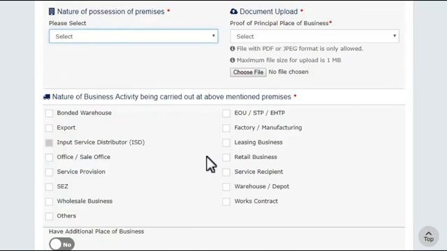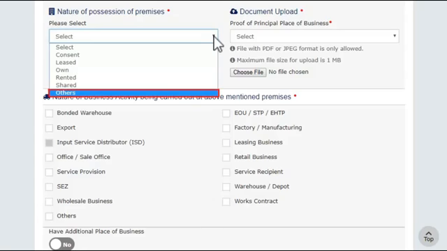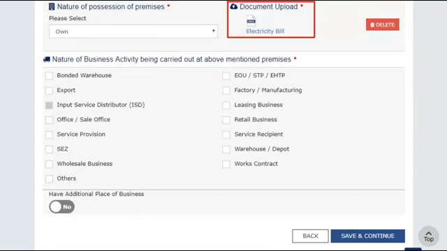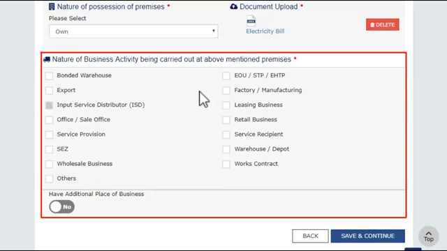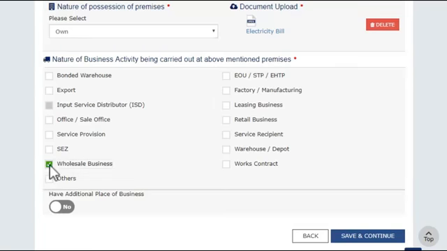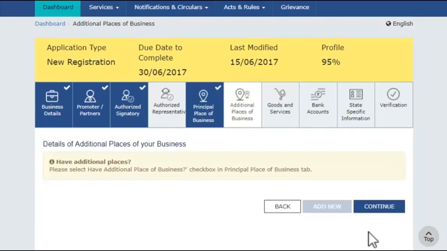In case of the principal place of business is neither on rent nor on premise, select the other option and upload a no objection certificate (NOC) from the owner of the premises. Next, enter the nature of your business. Similarly, add the details of additional place of business in case you carry out business from multiple premises. Move on to the next section on goods and services related information.